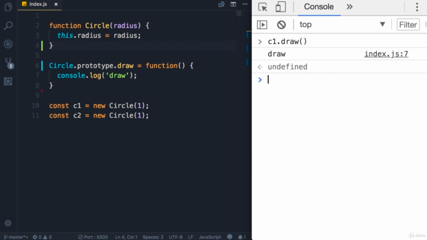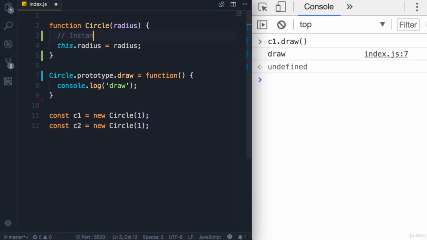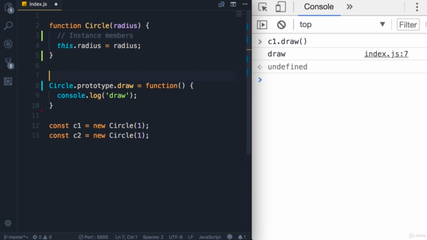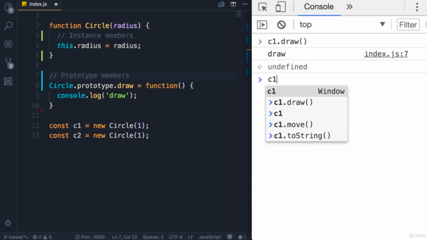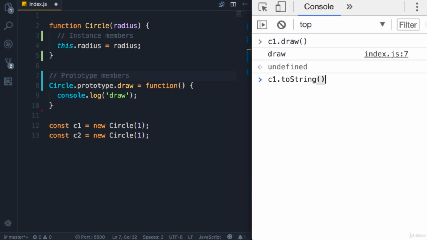So essentially we have two kinds of properties and methods in JavaScript. We have instance properties and methods. Let's call them instance members and prototype members. Now let's take this to the next level. So you know that every object has this toString method. So c1.toString, by default, it returns this string here.